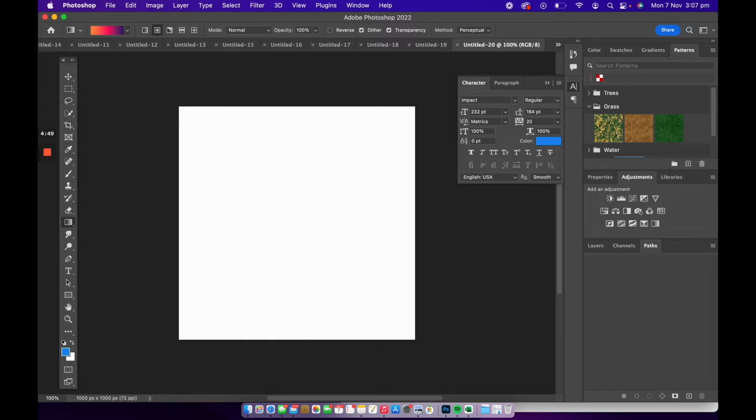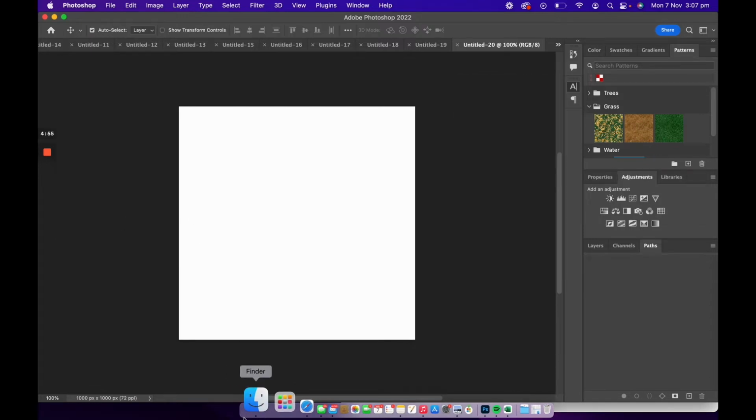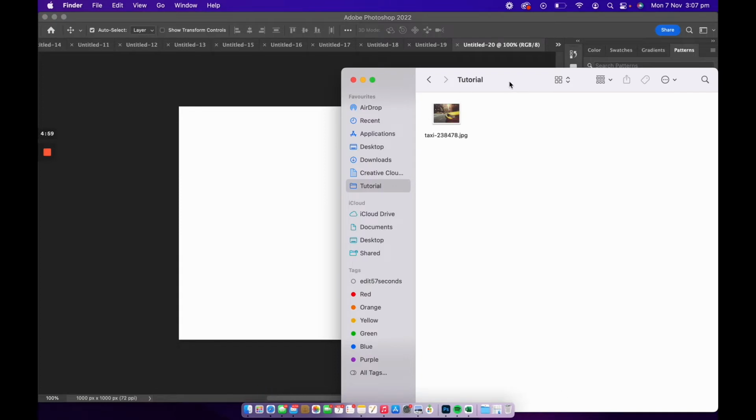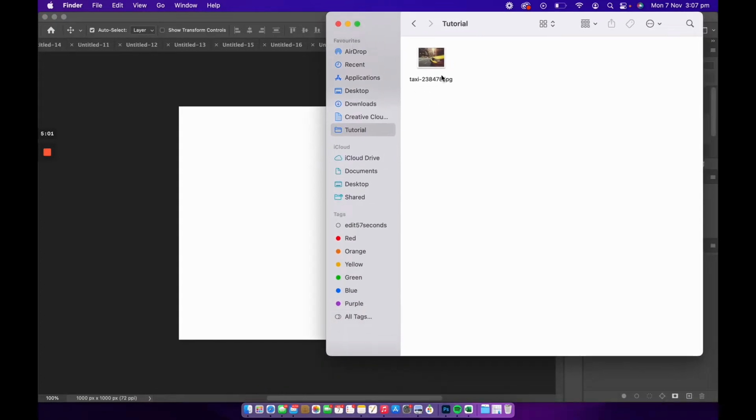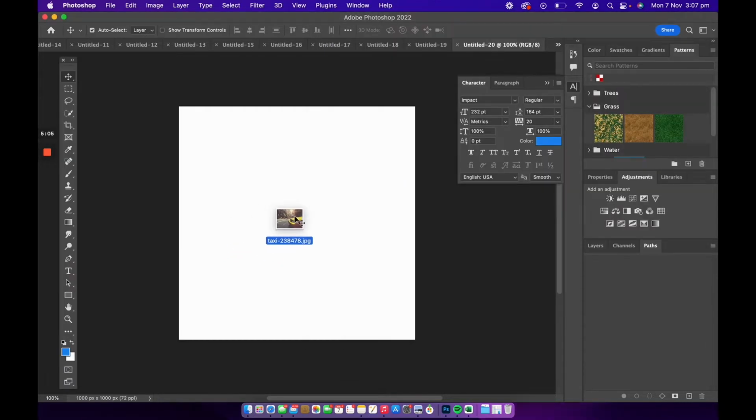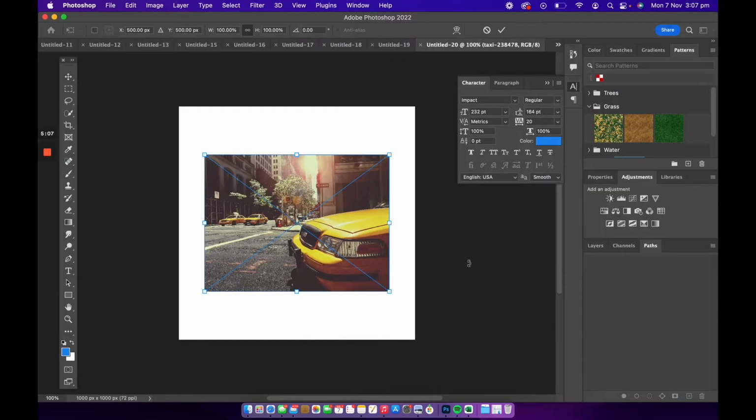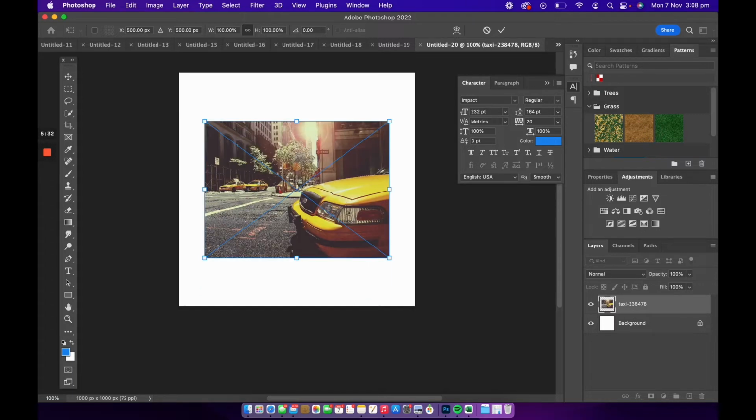So next up, what we're going to do is bring an image into Photoshop. So I'm going to go to the Finder here. I've got an image here that I downloaded before. So we're going to grab that and just drag and drop it into our Photoshop document here. So there it is, as you can see. If you hit the layers panel back here, you can see it's dropped it in there and made a new layer for us called Taxi 23478.